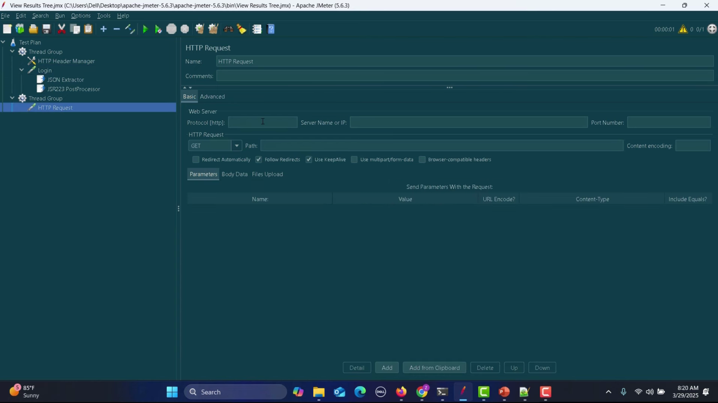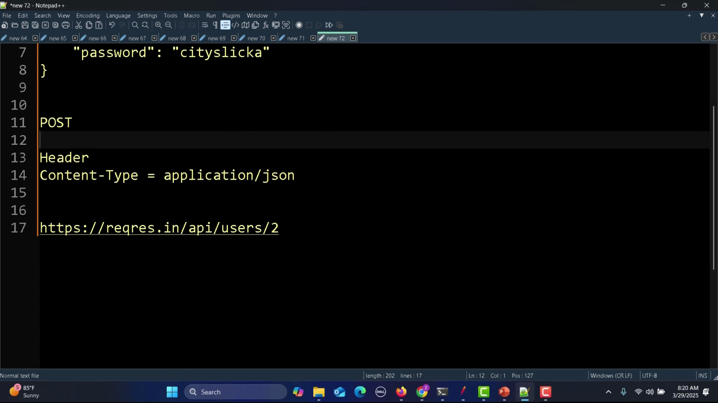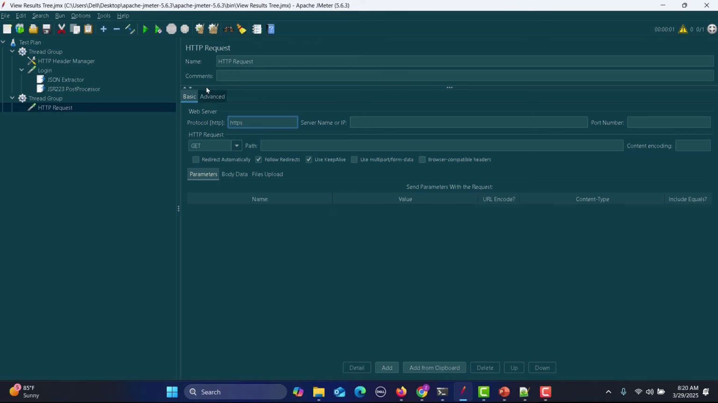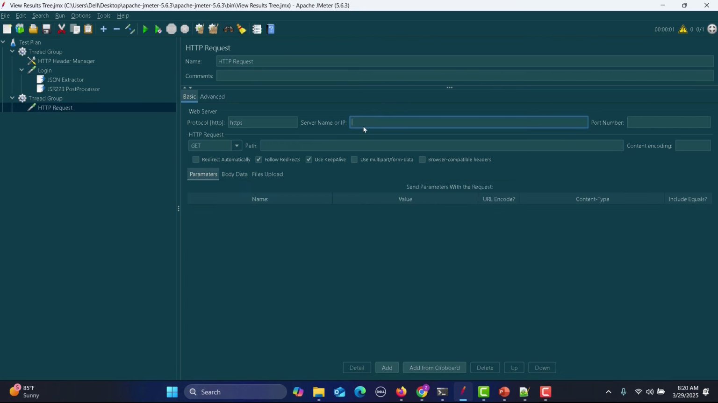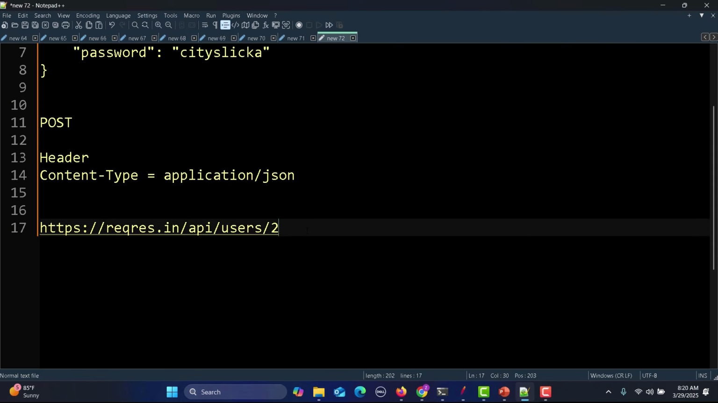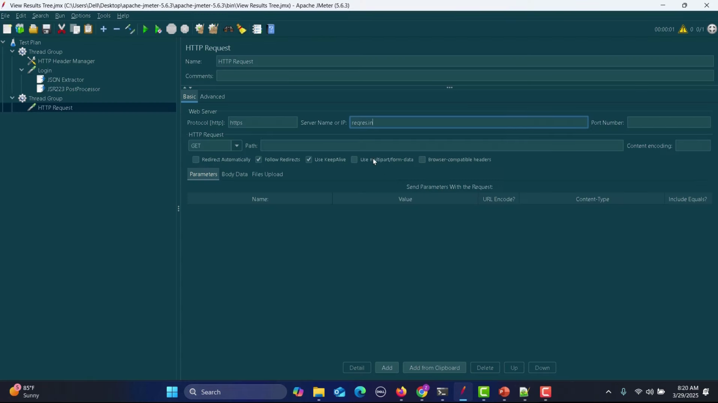HTTPS, then this is HTTPS, and I have already written for the second API. Let's go back to the JMeter. It would be easier to copy the details from here, and then eventually the endpoint, and the endpoint is this one. So we are just fetching the user which has ID 2. Copy this one, go back here and provide this detail.